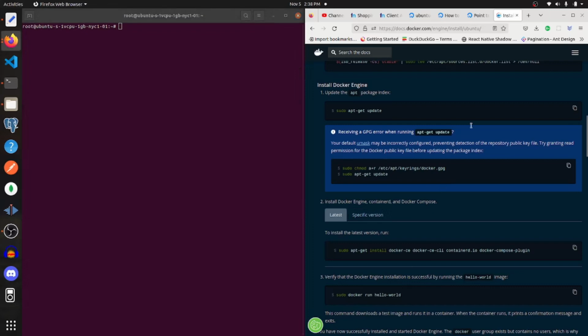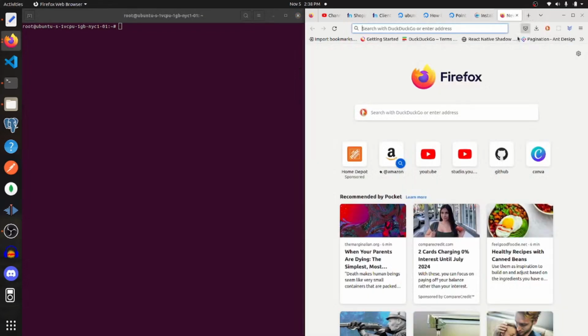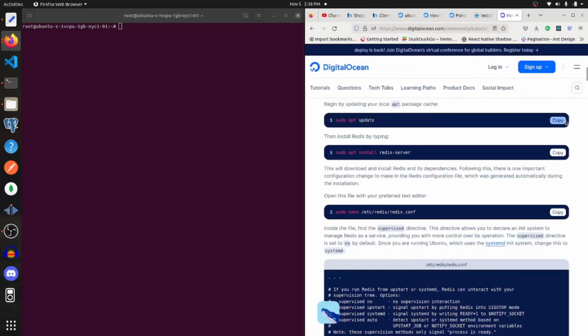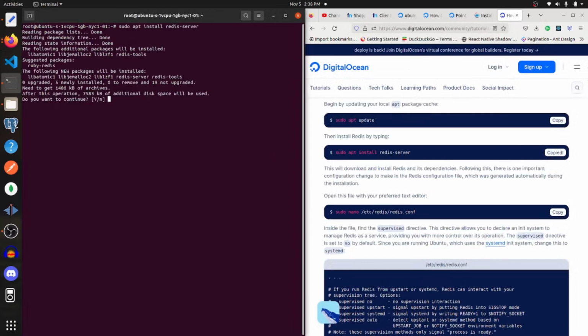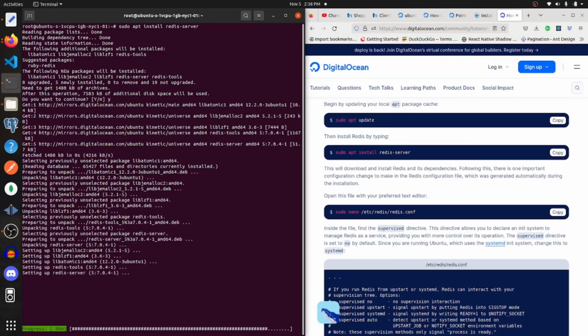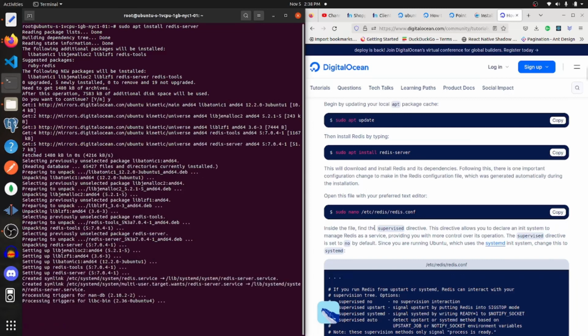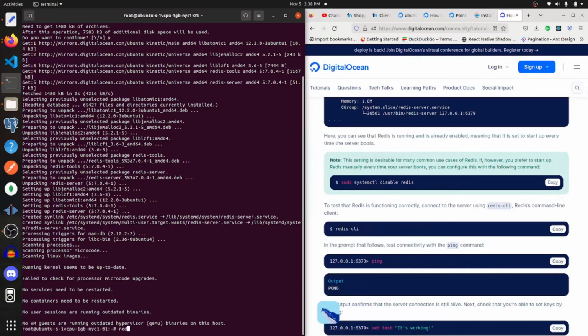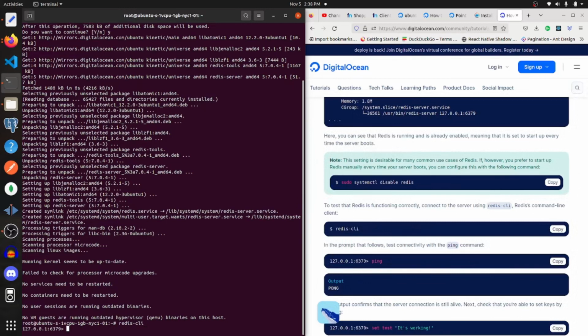And now we need to install Redis and Postgres. So I'm just going to look up the documentation for that as well. Alright, now we can say redis-cli, and there it is working. So Redis is now good to go. And I think it's just exit here.